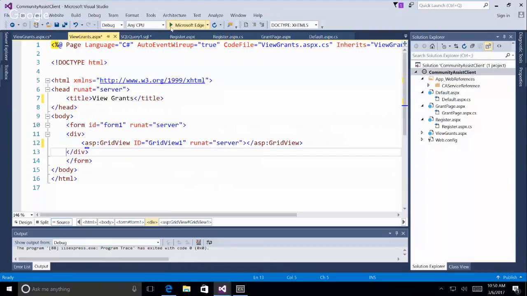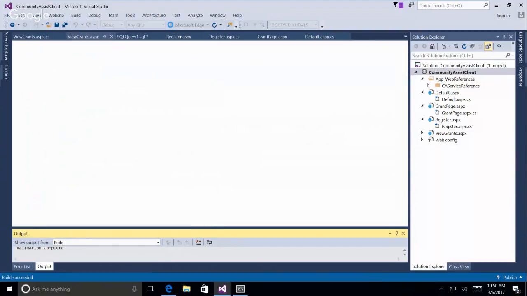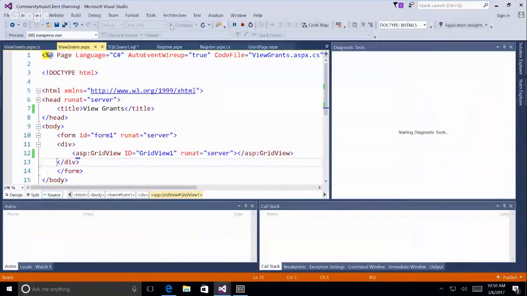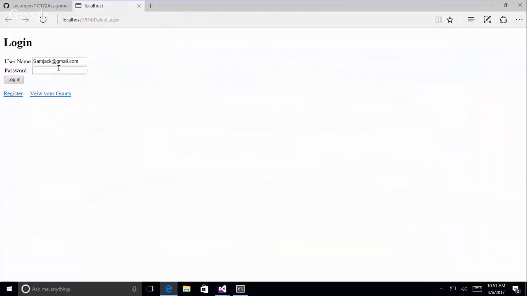I'm going to actually run it from here, which will probably send me back to login. If it doesn't send me back to login, it means my key is still active. So it says view grants, but it popped me back to login. All right, so the person that I just did was Sam Jack, right? .com and Jazz.